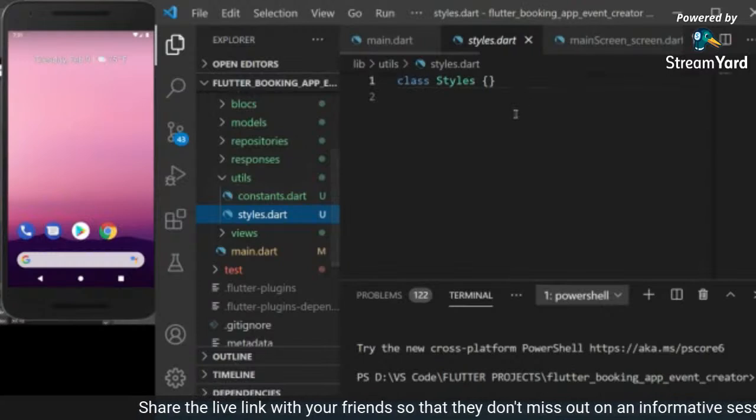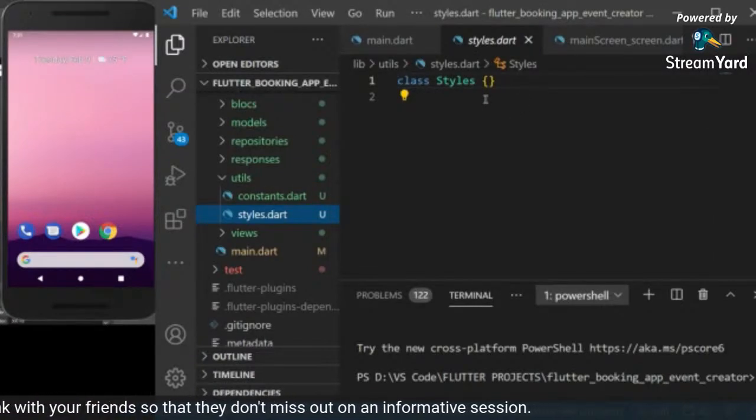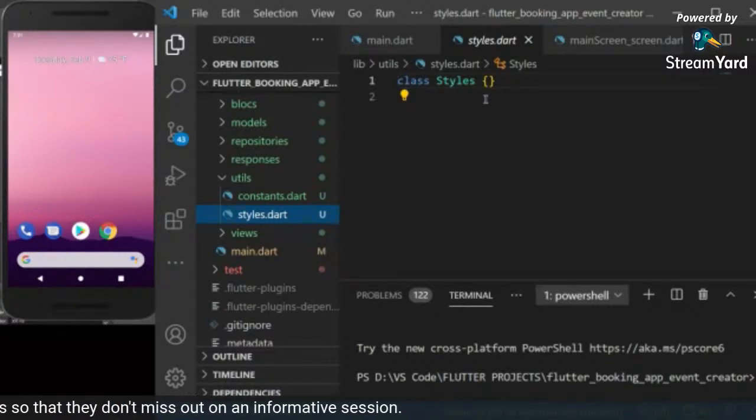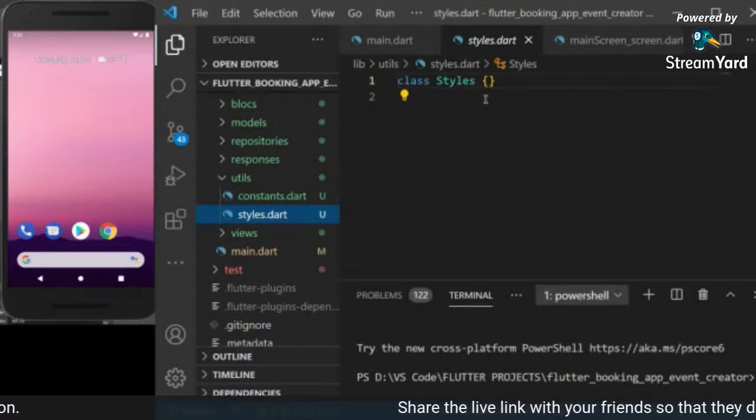And we also have a styles.dart file. I haven't added the things in it, but it has all the data related to what amount of padding we want to provide or what color we want the user to see. So it generally has data related to that.